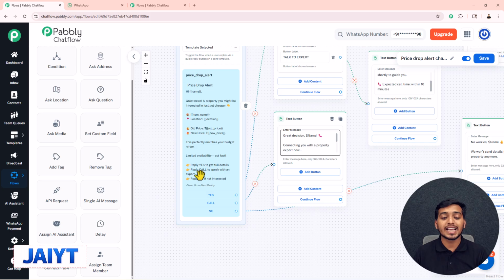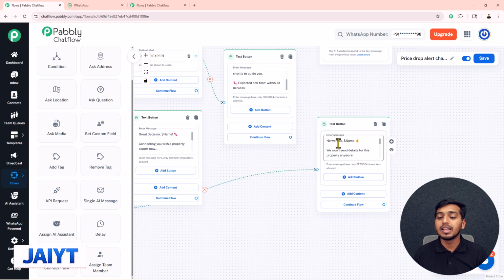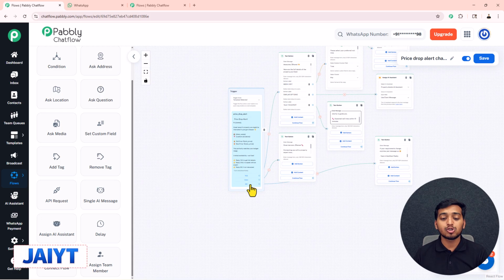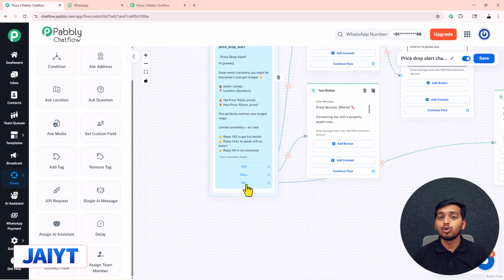I have explained this second button call also. Now for this last button, no, here I have added this text button: No worries $name. We won't send details for this property anymore, but we will keep an eye out for better deals that match your preferences. So this is the message that I will send to my customer whenever they click on this no button to notify me that they are not interested anymore in this property.